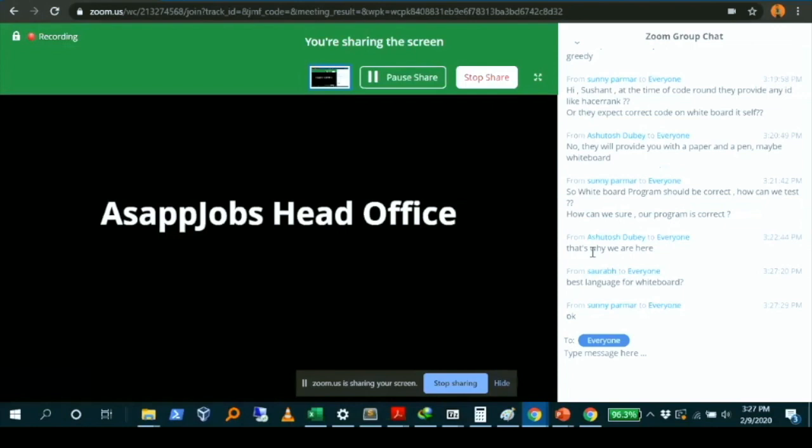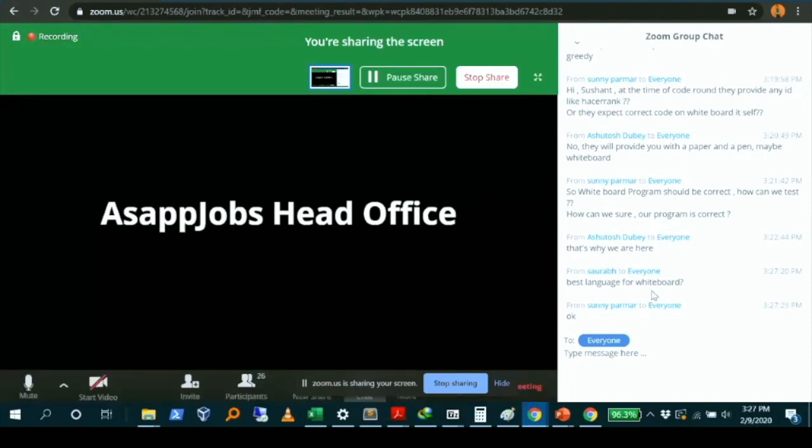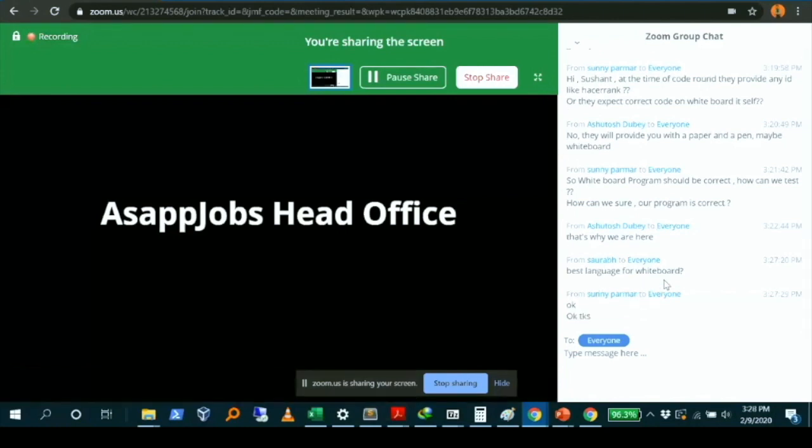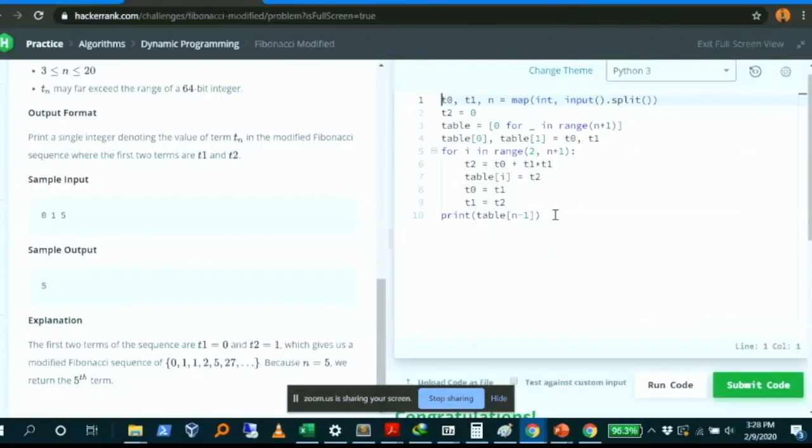I will say that you should practice on the board rather than the IDE, because the IDE will usually be in the first or second round, but when it comes to the face-to-face round, it will usually be on the whiteboard or paper. And someone is asking the best language for a whiteboard. Throughout my career, I've found that Python is the best language for competitive programming. If you write this program in C or Java, it's going to become too big.